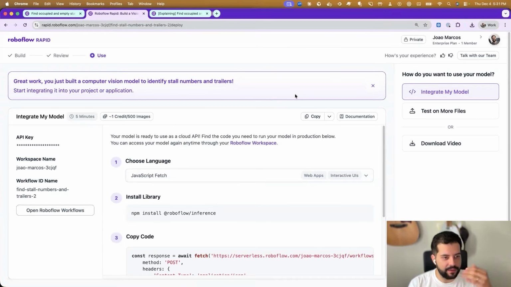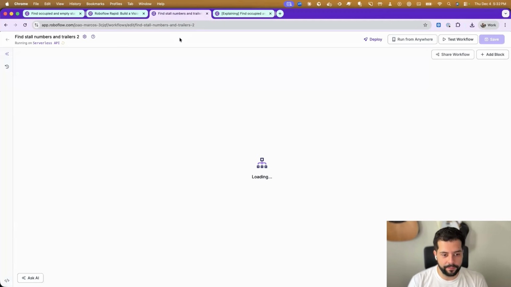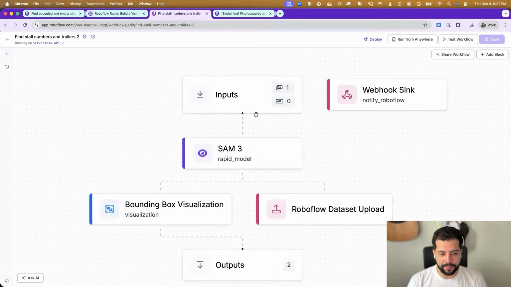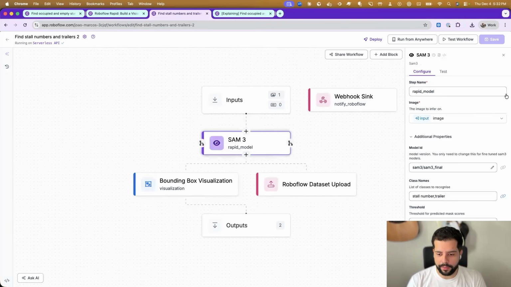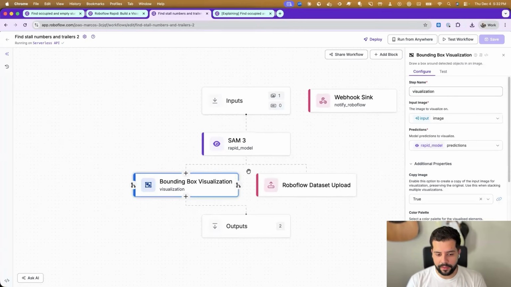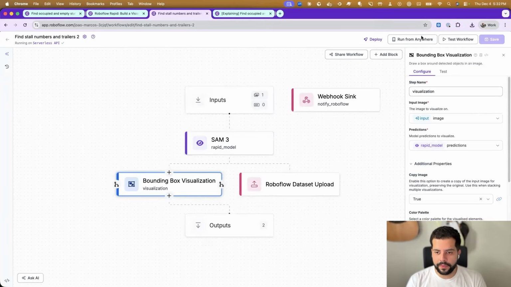From there, how do I add intelligence and logic to my computer vision solution? So I can click here on Open Roboflow Workflows. This is going to open the newly created workflow that Roboflow has built for me to find trailers and stall numbers, right? So this is how it looks. I have an input here that takes an image, but it could be a frame. This runs on video. I have a SAM 3 model that detects stall number and trailer. I have a simple bounding box visualization, and I have my outputs, and I have two other blocks that don't matter right now, but this is how it looks.